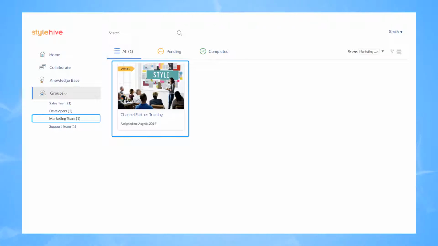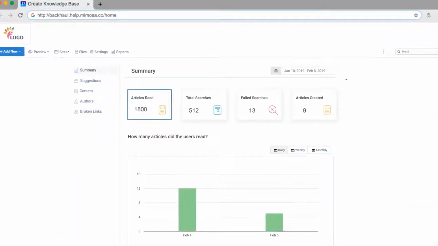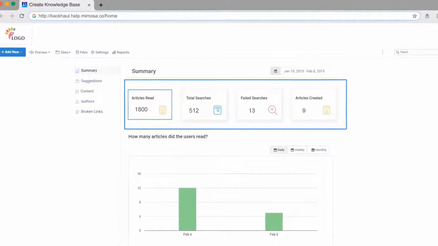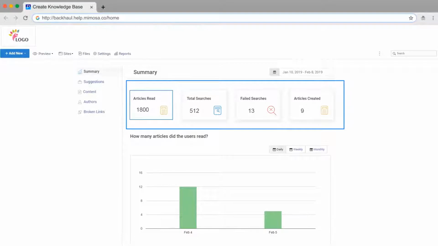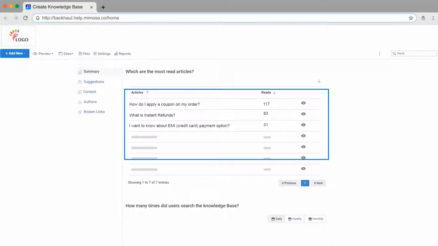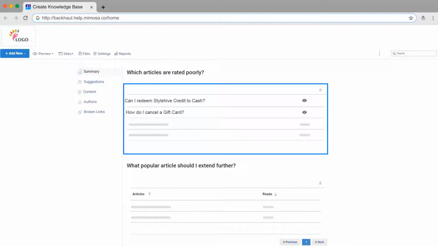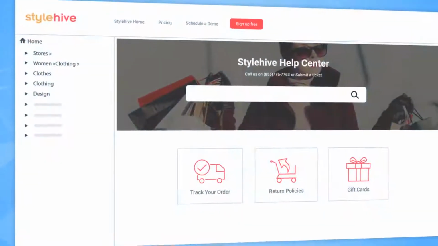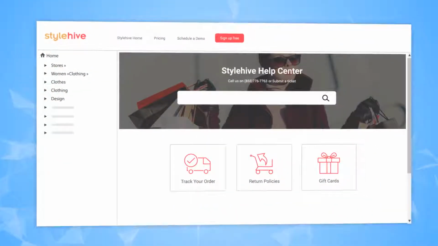Next, the software you choose should provide insightful reports that help you analyze search patterns. For example, here is a view of how reports make the performance of your knowledge base obvious. You get a crystal clear picture of which articles are popular and which ones are rated low and need improvement. Reports also show data like popular searches, failed searches, recently published articles, and who produced them, and more. With all this data in hand, you'll find it extremely easy to keep improving your knowledge base.